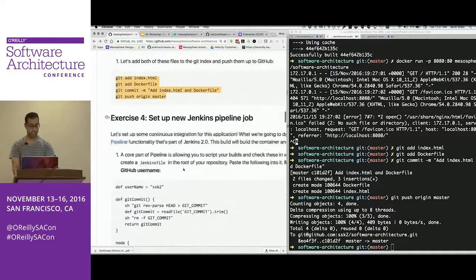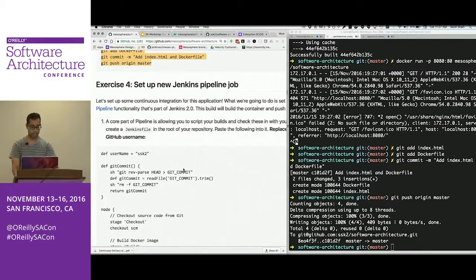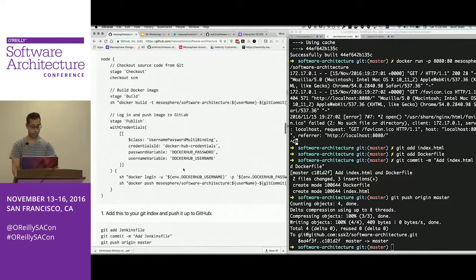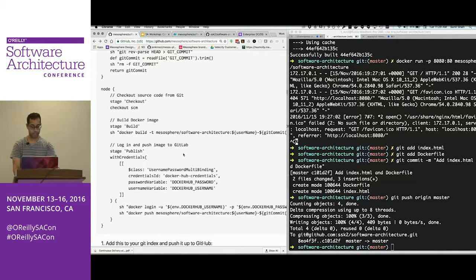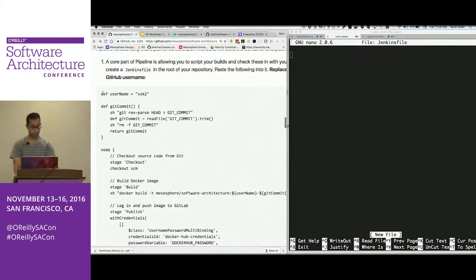Now we need to actually set that up in Jenkins. So I mentioned we're using this Jenkins pipeline feature. And what we're going to do is create a file called a Jenkinsfile. And we're going to add this Groovy script to it, and commit it, and then configure Jenkins to use it. So Jenkinsfile. Okay, so let's run through this script very quickly so you know what it's doing. So again, I recommend changing the username at the top to not use my username.